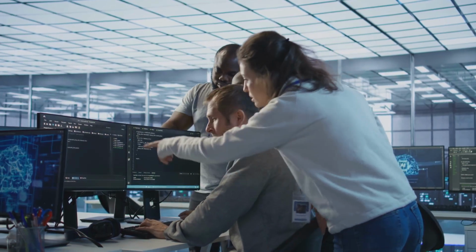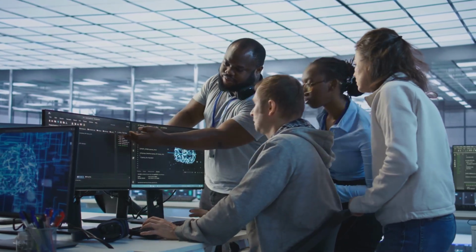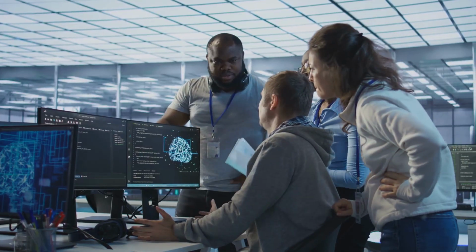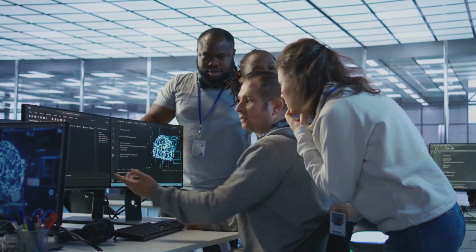Don't blindly trust every heal. Always keep a human in the loop, especially in the early stages. Human oversight is crucial for validating changes, learning from patterns, and preventing automation from masking real problems.